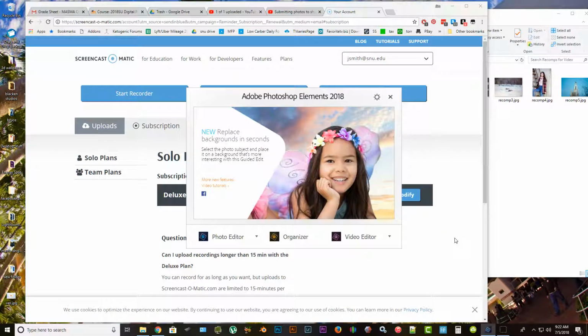Okay, so hopefully you have successfully installed Adobe Photoshop Elements on your computer. And today we're going to get started using Photoshop Elements for the first time. And we're going to learn how to recompose images by using the crop tool in Photoshop Elements.